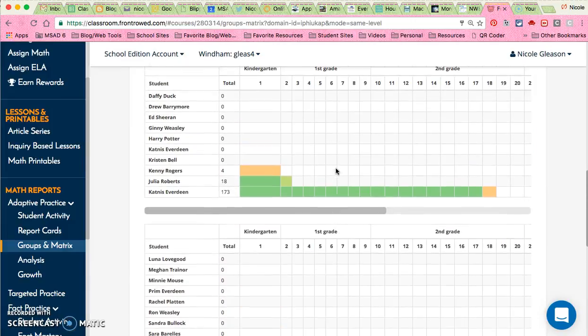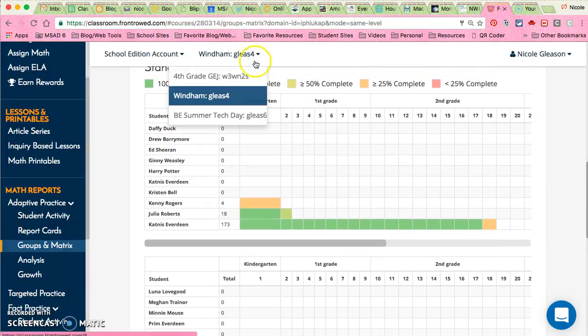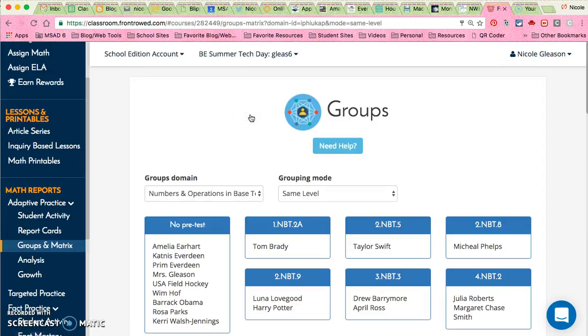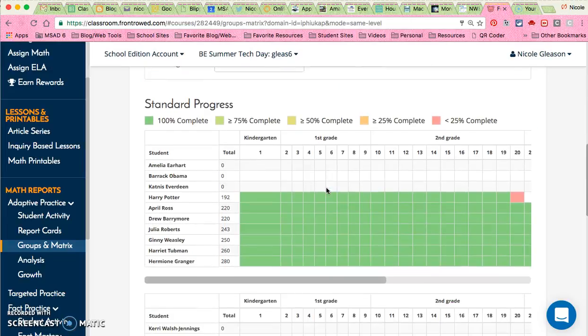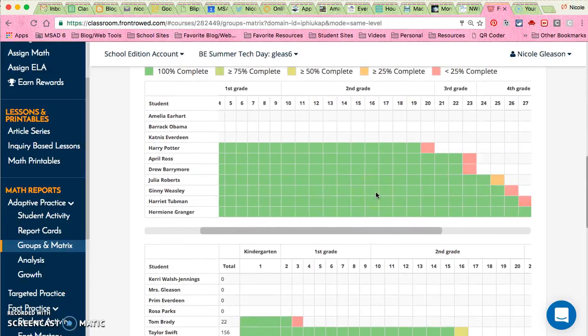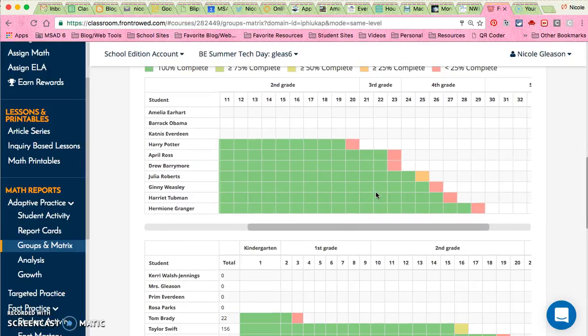And let me actually go to my other class. This one gives you a little better idea of how it can be varied. And if you go further down, then you can get a better picture of where they fall on the matrix.